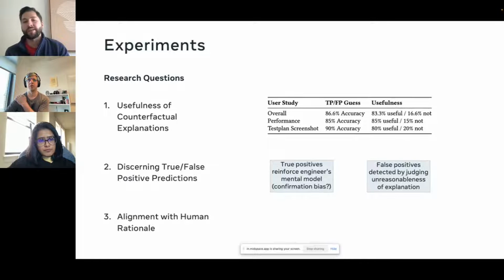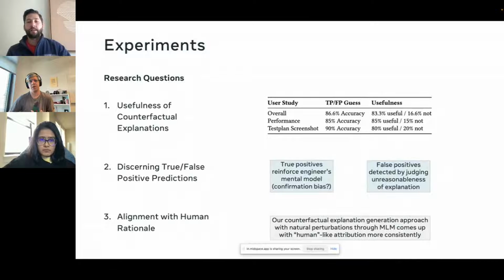In the false positive case, the participants in our study were helped if the explanation pointed to unreasonable parts of the input. So if they saw that the explanation constitutes something that is completely out of the blue for them, then it was a signal for them that the prediction was actually a false positive. And in most of the cases that we studied, our explanation generation approach came up with human-like attribution more consistently than a baseline.